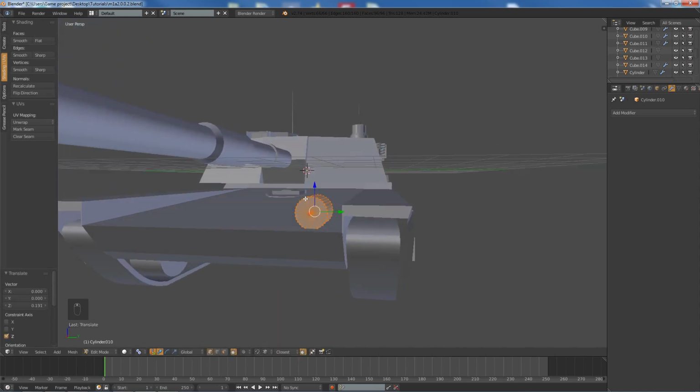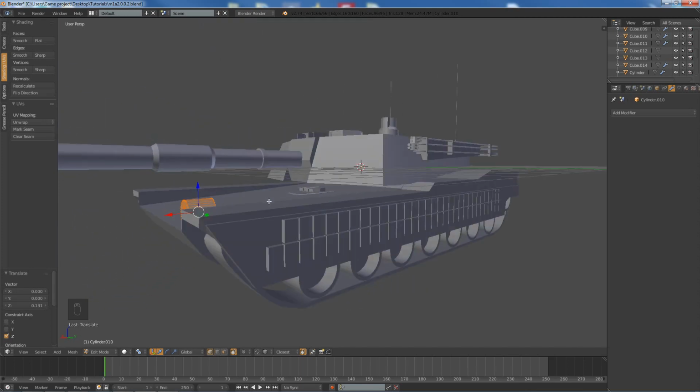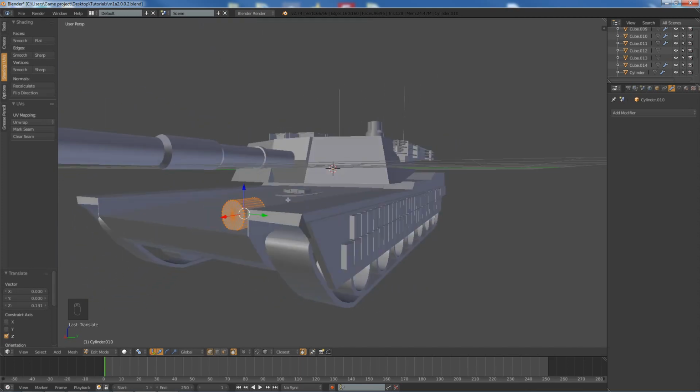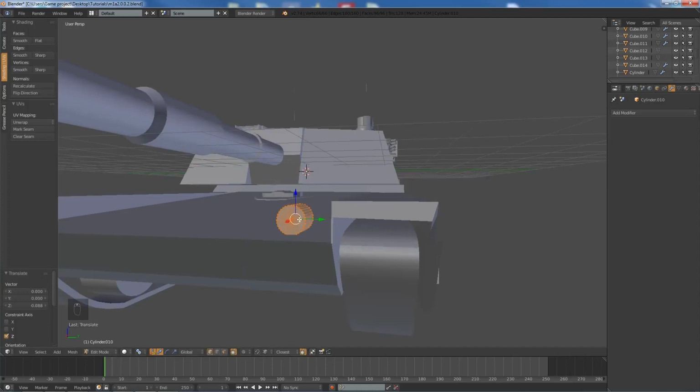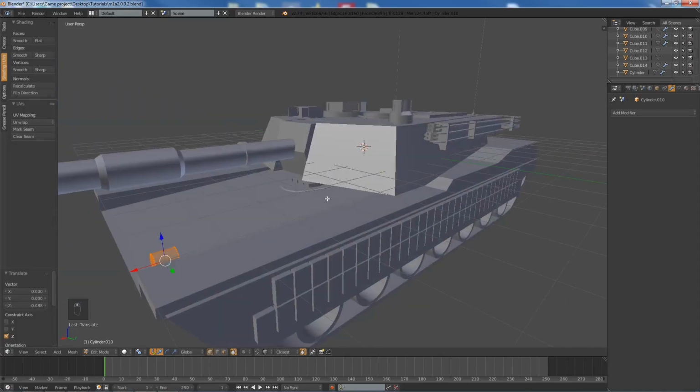Maybe that's a bit high. Maybe that needs to come down a bit more. I don't know. We'll figure it out. So personally, I like the looks of it being about there, even though it's not on my reference, but oh well. Sometimes you don't go off the reference. You have to do what you think is right. Okay, so we scale that along the X.